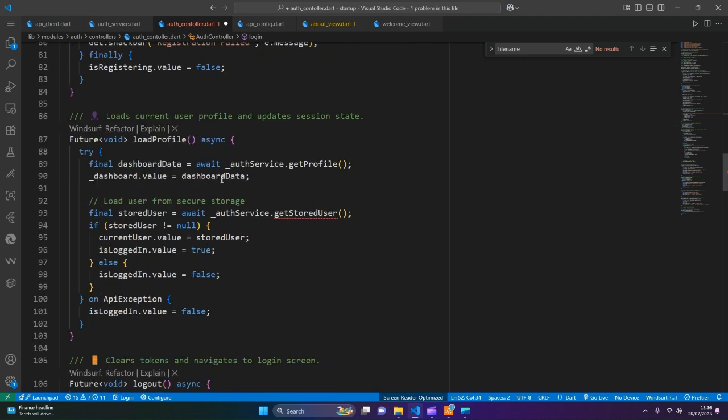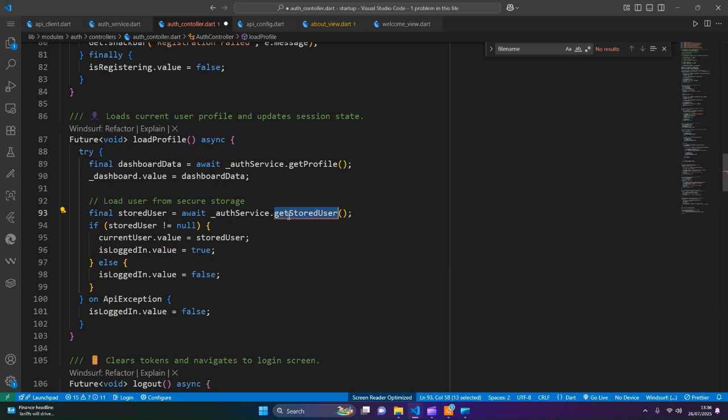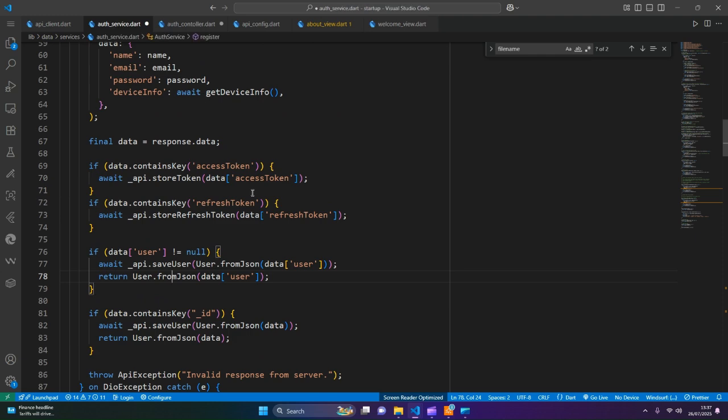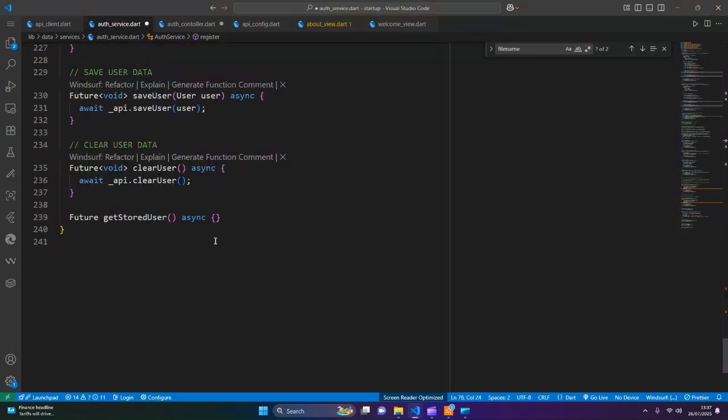For auth, the most important method we are using is loadProfile. For loadProfile, if the profile is loaded successfully, we call getStoredUser, which we don't have, so we can create this method. If I do create, this will create the method in here. We can go to the bottom and you'll find the method is here. We need to return the user.